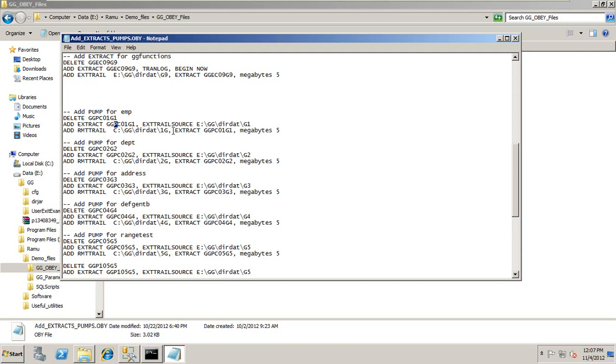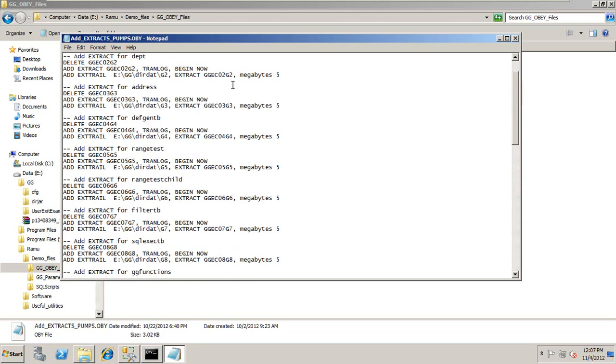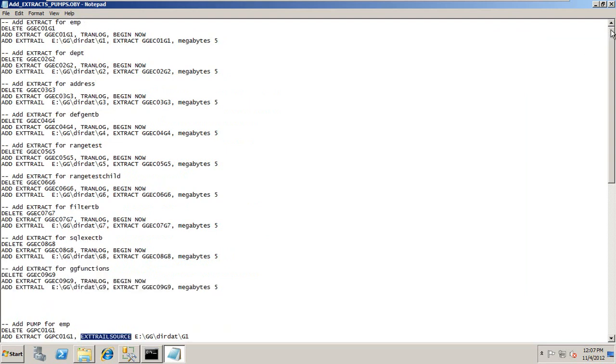And for this pump, the source is the extract trail source. For this extract, the source is the tran log, but for the pump, the source is this. This is the source for the pump, because the corresponding pump for this primary extract is replicating this trail file, or moving this trail file to the target.